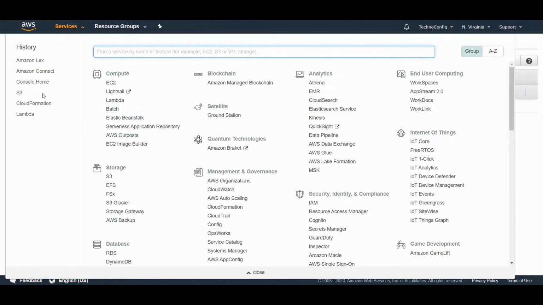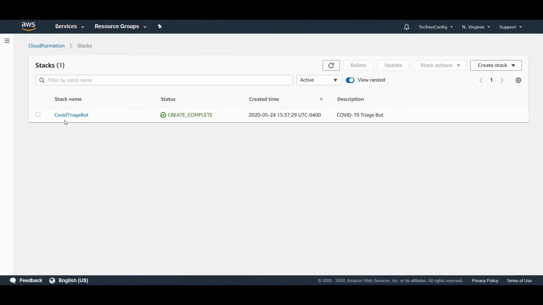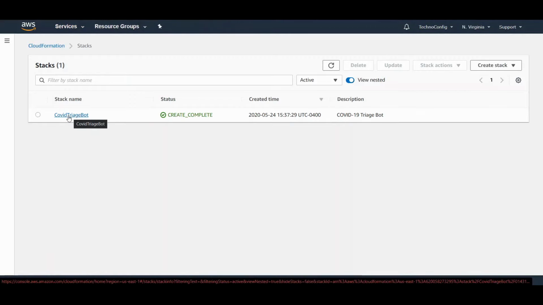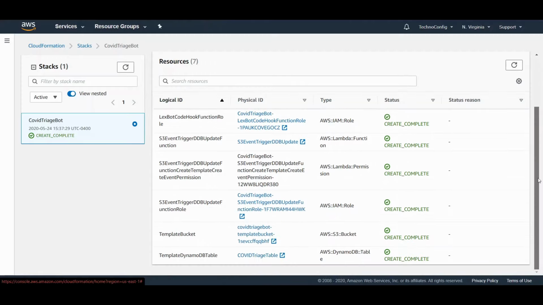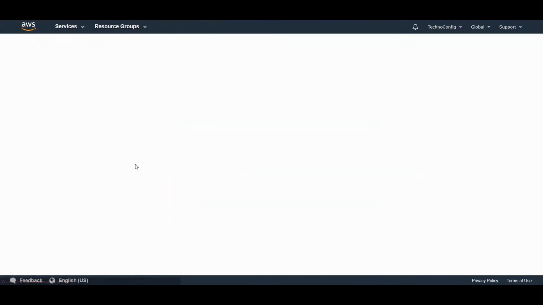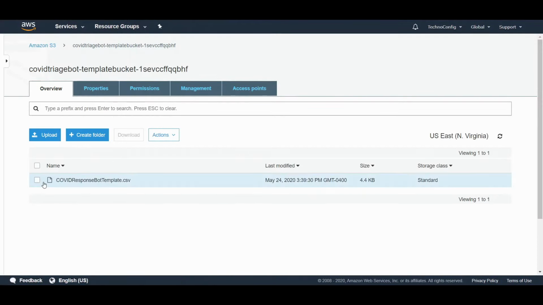We also need to delete our stack in CloudFormation, and make sure before you delete, if you receive an error message, it's because of your template bucket. Go to resources, and you have to go to the template bucket and delete the file that we uploaded here before you attempt to remove your stack.